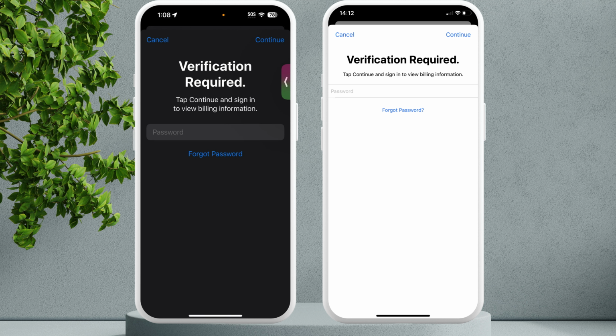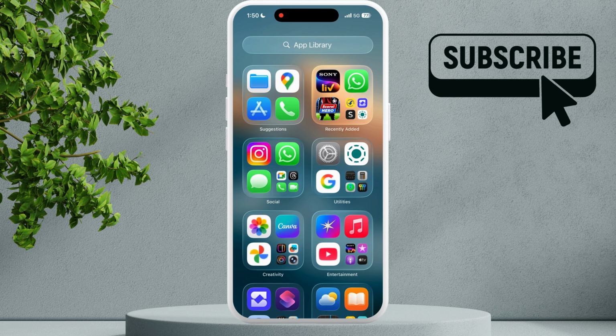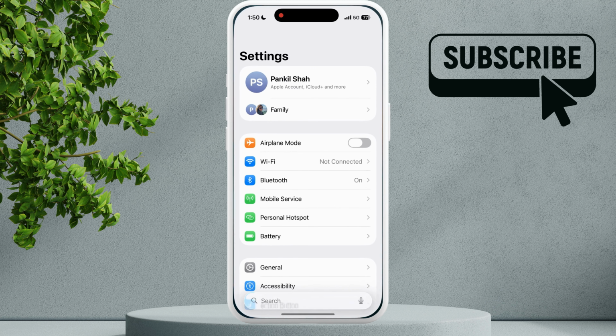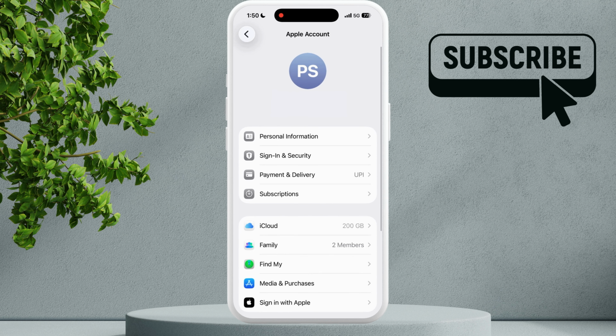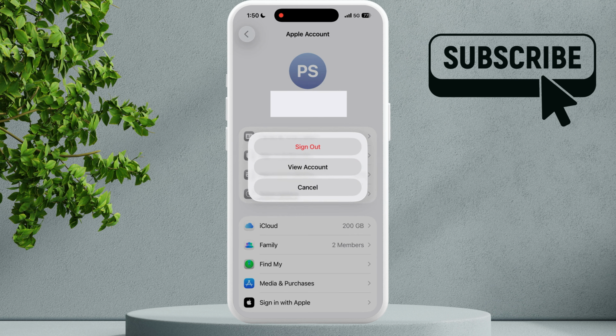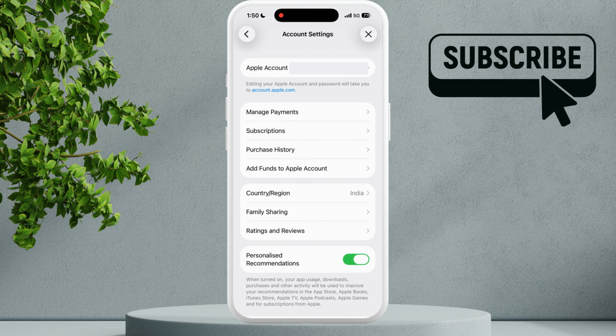In this video, we'll show you what to do if you keep getting this verification required error on the App Store while trying to download apps on your iPhone. So to fix this, first open the Settings app on your iPhone and then tap on your Apple ID. Now in here, tap on Media and Purchases option. Now simply select View Account. Now in this menu, you will need to tap on Purchase History option.